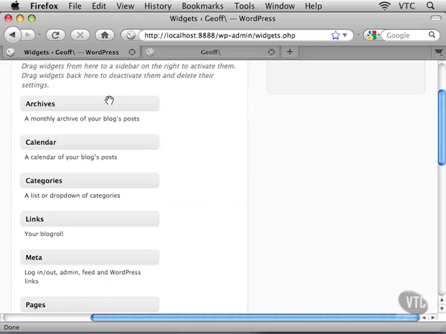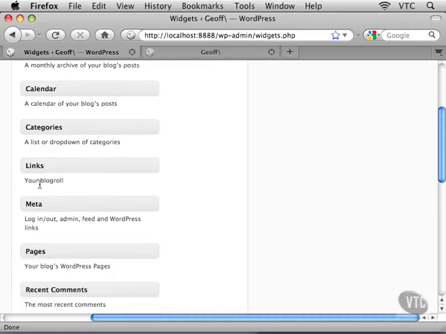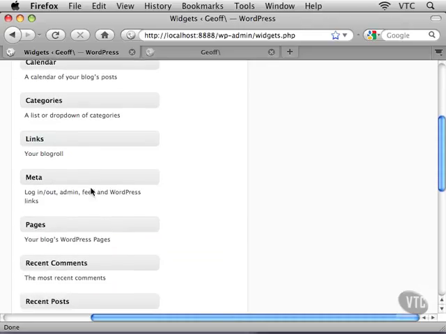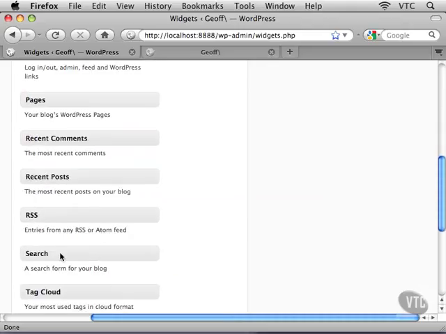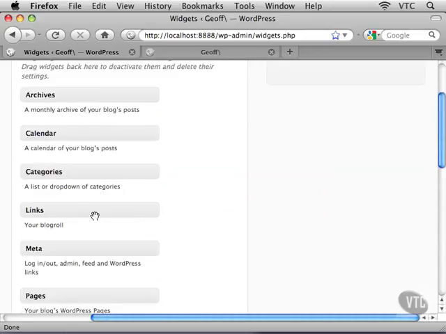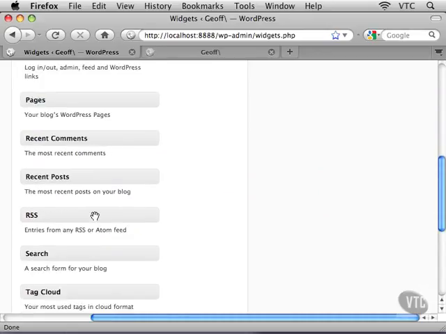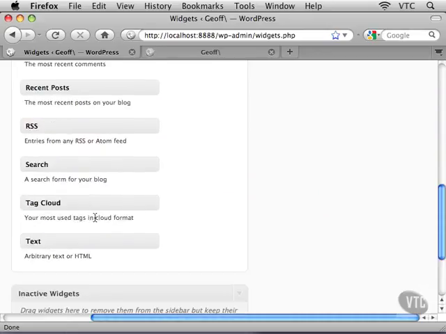We have an archives widget, a monthly archive of your blog's posts, calendar, a calendar of your blog posts, categories, a list or drop down of categories, links, your blog roll, and so on. Meta, pages, recent comments, recent posts, RSS, and so on and so on. All the way down. You can scroll down this list and take a look at what we have here. But what do they actually do?